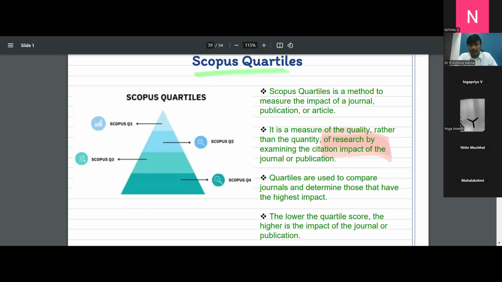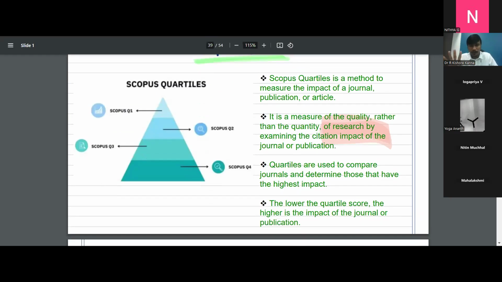So Scopus Quartile is being classified into four. That's going to be Scopus Q1, Q2, Q3, and Q4. Quartile is completely based on the impact factor measures, where the publication of the article and the article's impact over the society has been taken for the segregation of a Scopus Quartile.